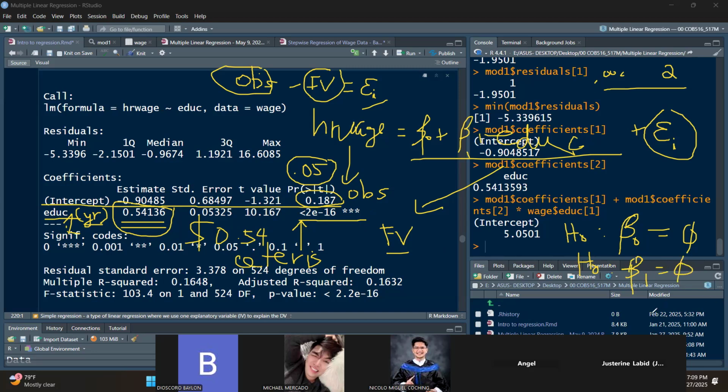Okay, beta 1 is equal to 0. Now, with this statistical inference, we're saying that we reject this null hypothesis. Unlike the intercept, we fail to reject it. This one, beta 1, we reject that. We reject the null hypothesis that beta 1, which is the parameter for education, is equal to 0. In fact, the average value of your estimate for education, its effect on hourly wage, is 0.54. This is the average.